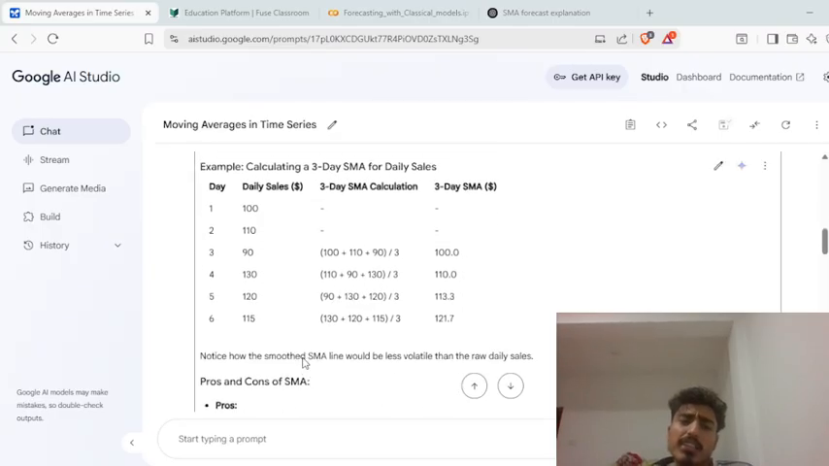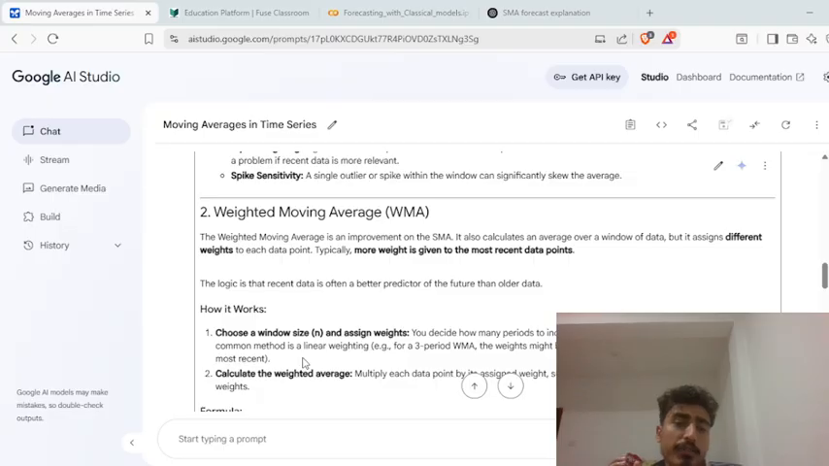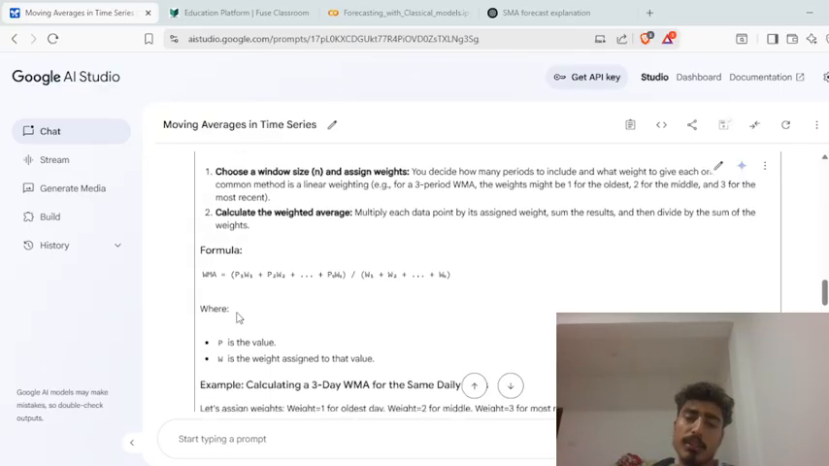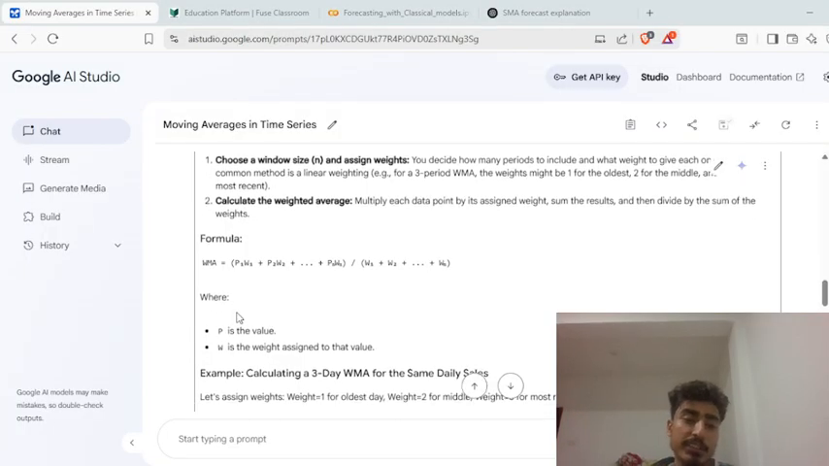The formula is so simple for the weighted moving average. Here you can see you assign weights to each data point, but the main thing is you assign the least weight to the old data and high weight to the newest, latest data. The summation of the product of weight and data points, divided by the sum of weights. That is the main formula for the weighted moving average.